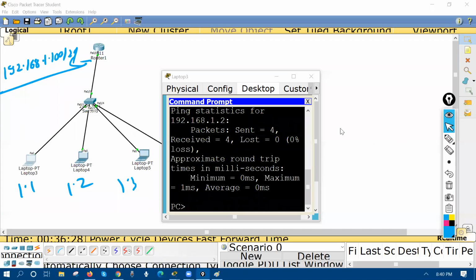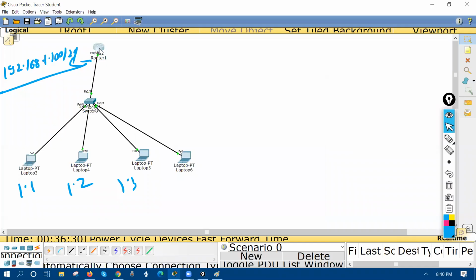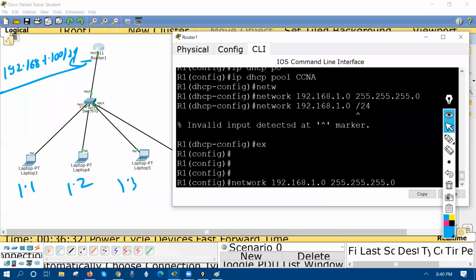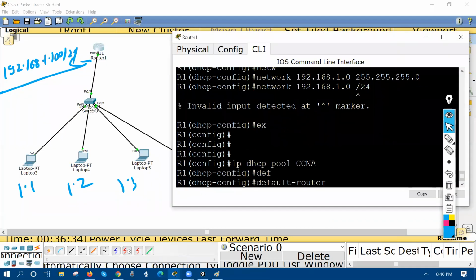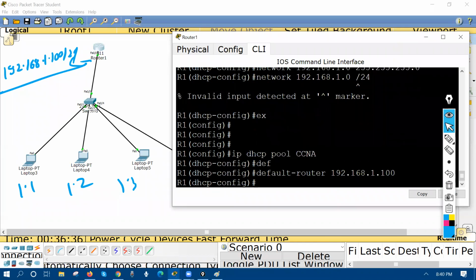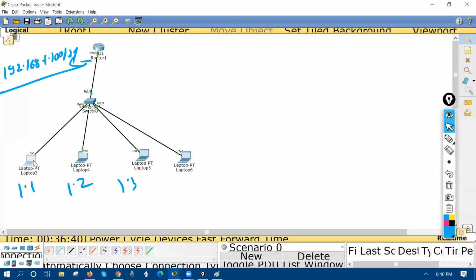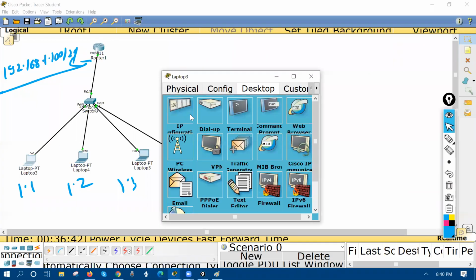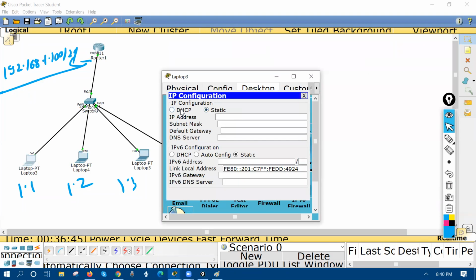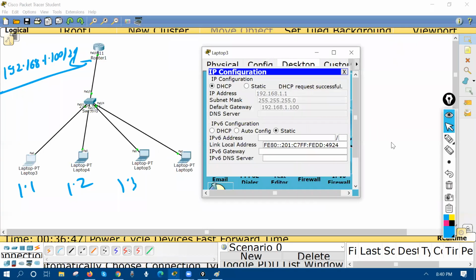But I don't have a default gateway, right? If you don't provide the default gateway information, you just need to go in the router, IP DHCP pool CCNA, and say the default router will be this address. Now go on the PC, IP configuration, put static then DHCP, refresh this, and see, I got the default gateway.